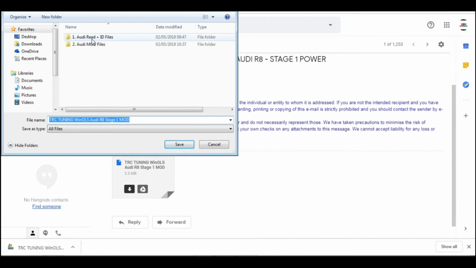So you've got your reads and IDs, which has got the ID and the read that we sent off, and then we've got the Audi mod files. So that's where you want to save it. You want to save it in the tuned file folder, so you don't end up overwriting an original file. If you ended up putting all your files in the same folder, you could end up writing either the wrong file to the wrong vehicle, or the original file to the vehicle, which would basically return it back to stock. So you always want to keep your folders separate.